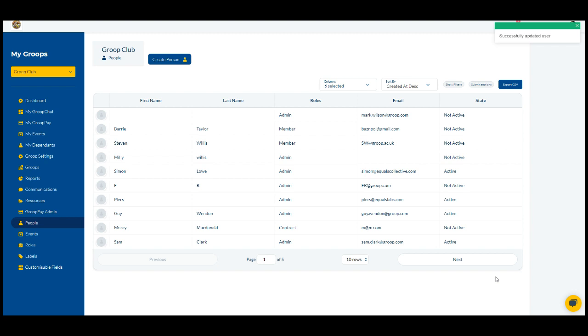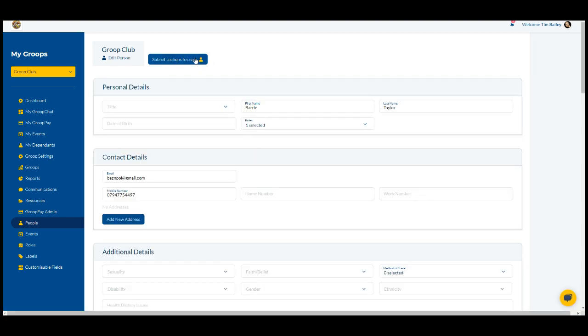Another area of the customizable fields section is that if you are potentially looking at applying this data to individuals, rather than sitting there having to input it one at a time, maybe sending out specifics, I can actually come into, again, Barry, for example, and actually edit Barry, but this time I'm actually going to submit sections to the individual.